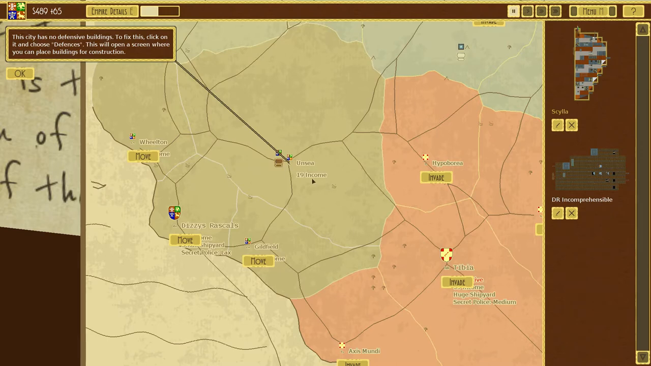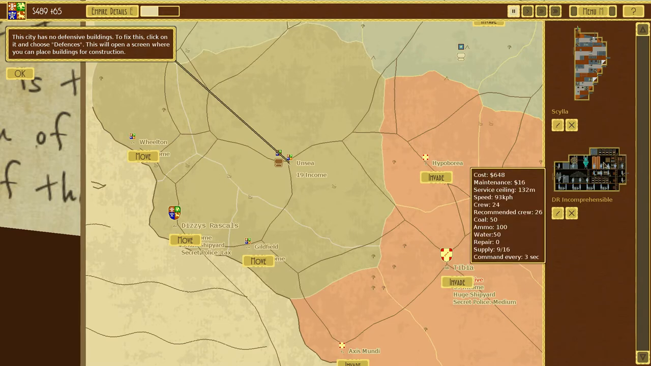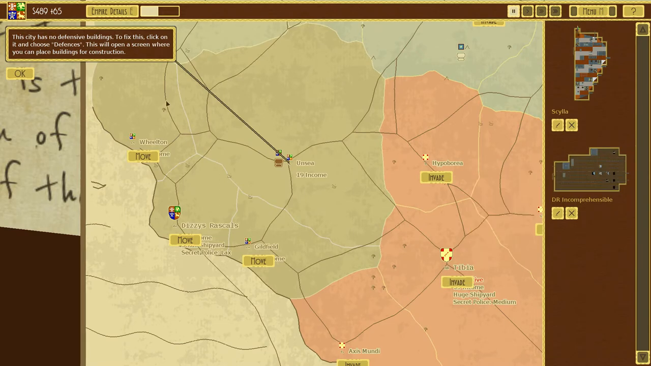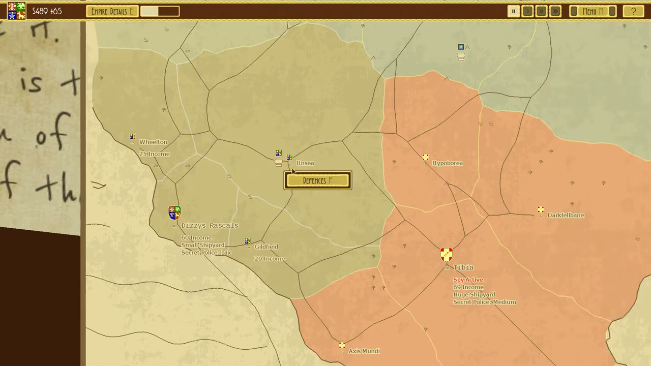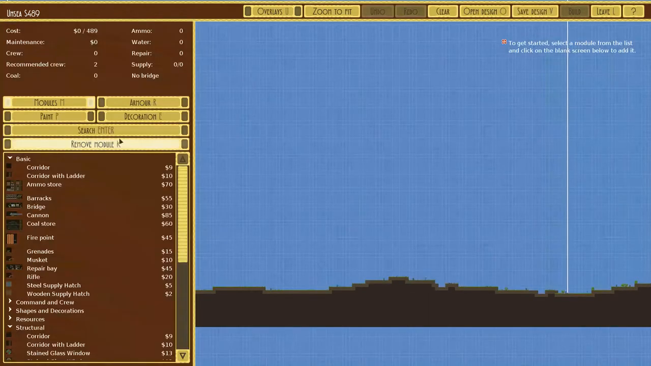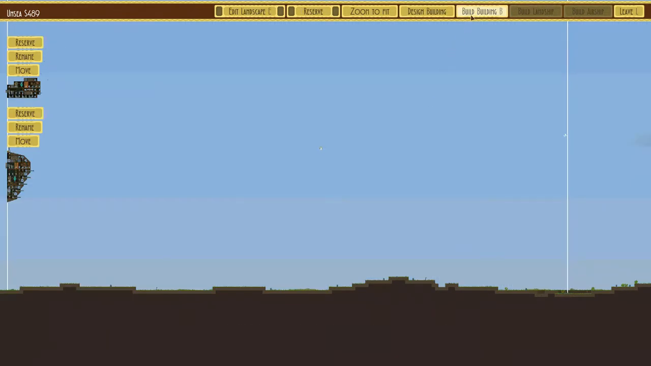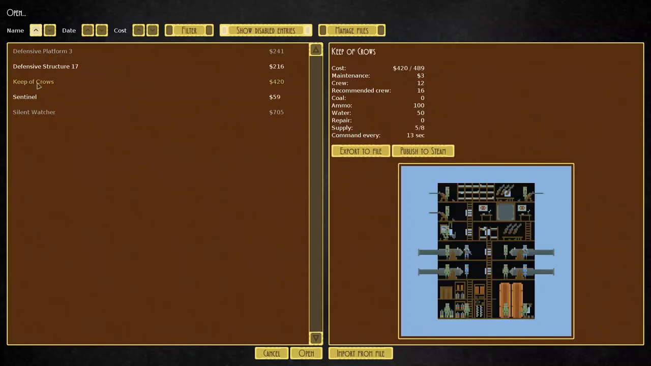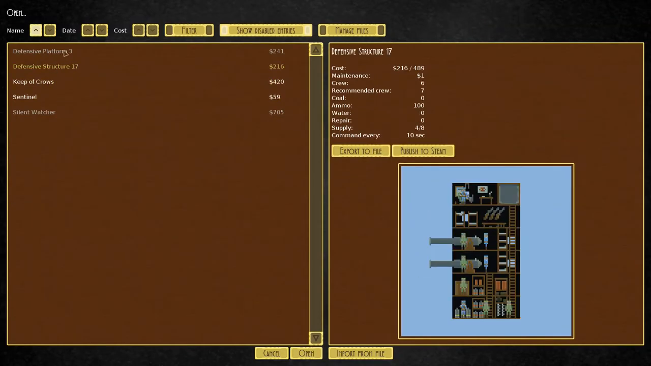Ooh, halo. Okay, so now I have bombs. He only has minimum armor, though, because I didn't have any money for more than that. The city has no defensive buildings. I'm probably gonna need to build one of those. Buildings that are good. Design buildings. No, not design, hold up. Build buildings. Sentinel, keep crows, defensive structure, 17.